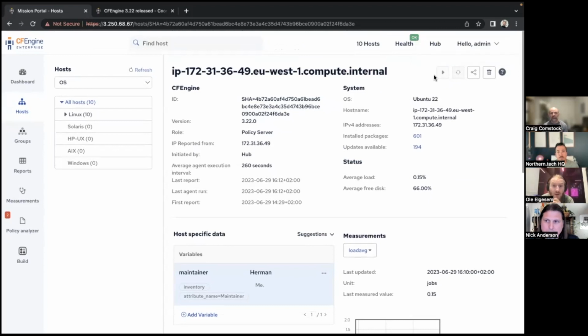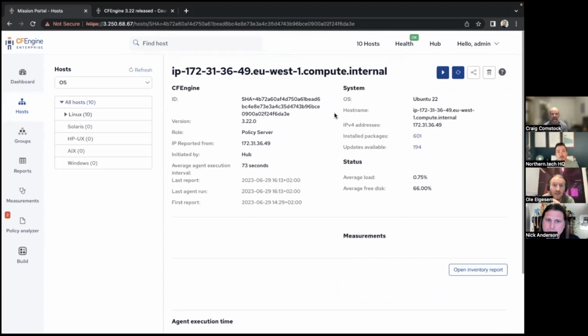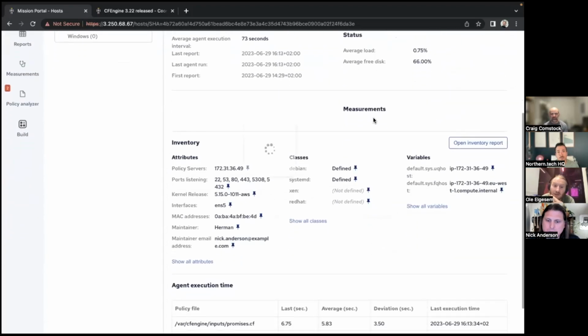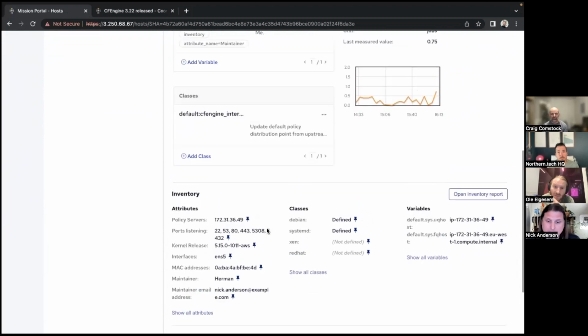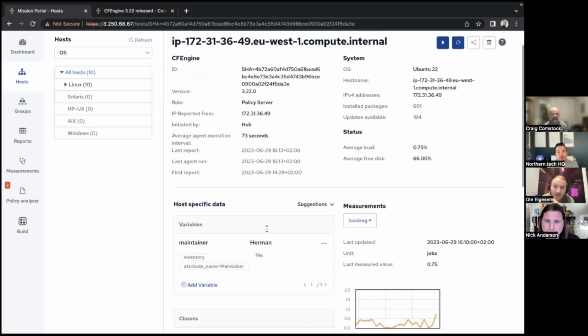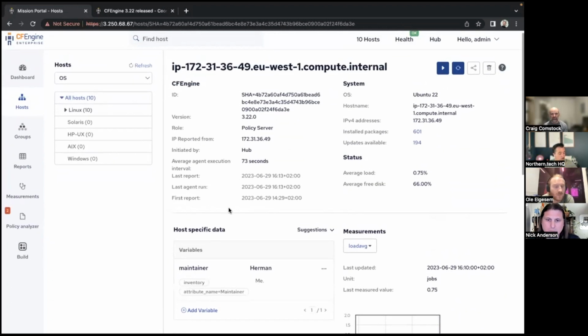Now, obviously, the hub has to re-render the file for this host and get that distributed to the host. And then we get the reporting data back of what's the current value of this one. So now it says Herman. This is because the merging behavior here is that the host specific data is more specific, and thus it overwrites what is there from the group. Cool.